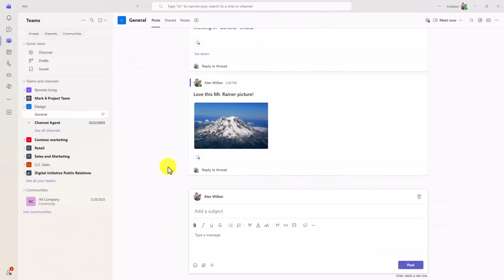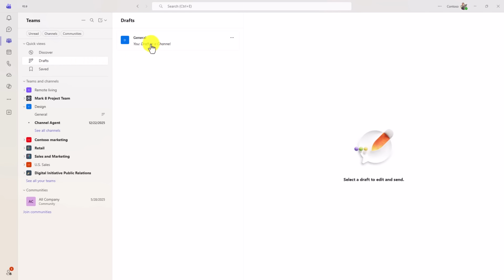It also works in channels. I'm here in a channel. There's my draft message. If I go to drafts, the channel message is there too.